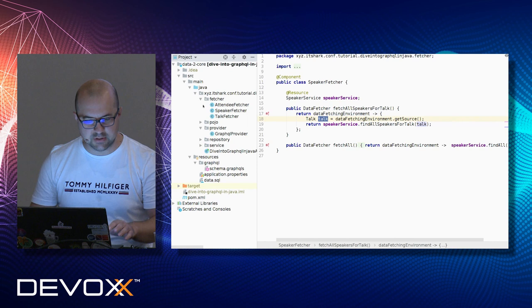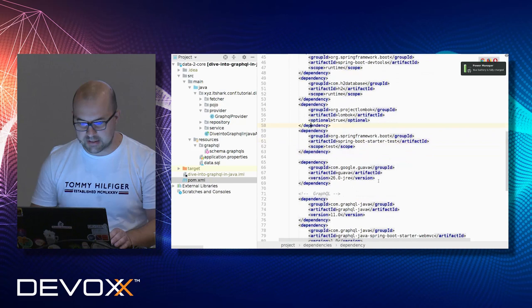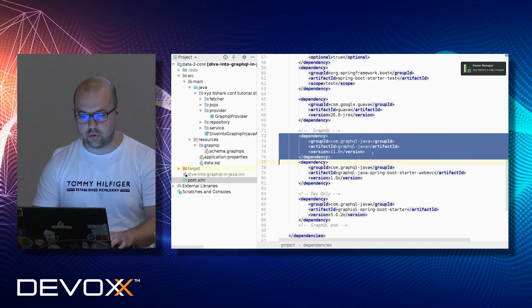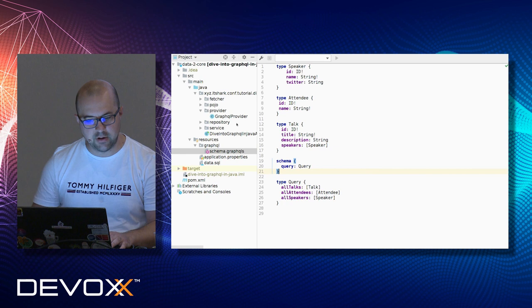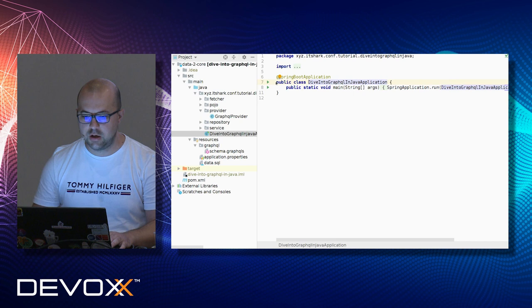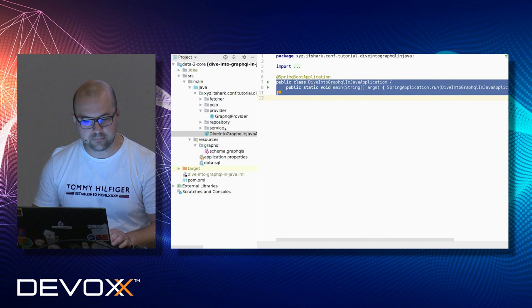The first difference, of course, is that in the dependency management, the GraphQL part is much, much shorter. Basically, we have GraphQL core, and from the core just the Spring Boot starter. That's it. The schema is exactly the same as the one I already showed you, so no difference there. Like I said, we're using a Spring Boot application, but as you can see, I don't do anything here. It's just my start application, nothing else. All the magic happens here in the GraphQL provider.